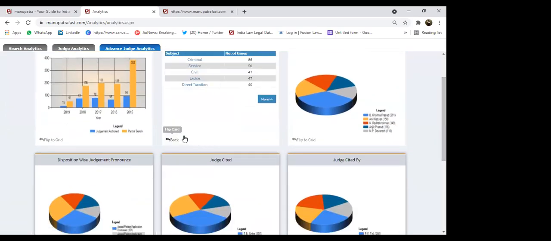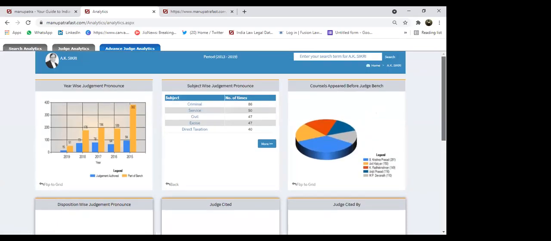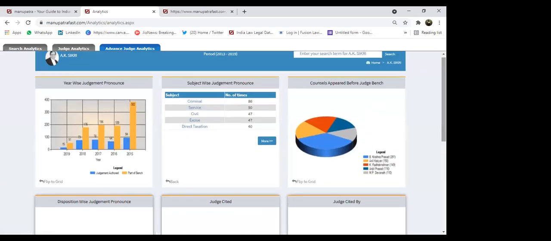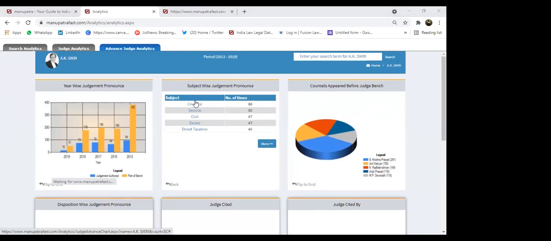You can get the same visualized data in the form of a table. Now, say I want to see all the criminal cases where he was a part of the bench. I can do that here. It is a tabular list and everything is hyperlinked. I can just click on one.